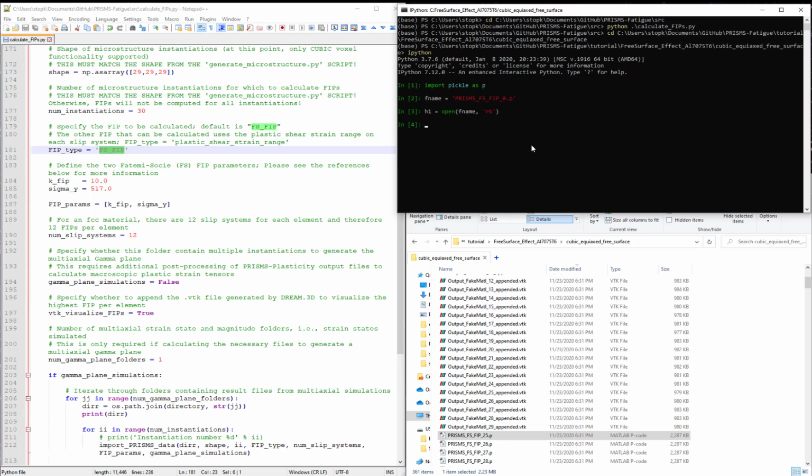fname and h1 are completely arbitrary. You could name those whatever you want. But then let's say fips is equal to p.load, or pickle.load if you just imported pickle without including this as p, p.load(h1), and then we will do h1.close just to close that file. And now let's import numpy as np, and we'll look at what we just imported.